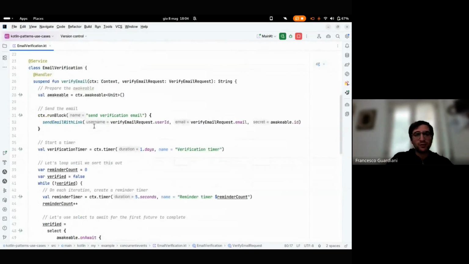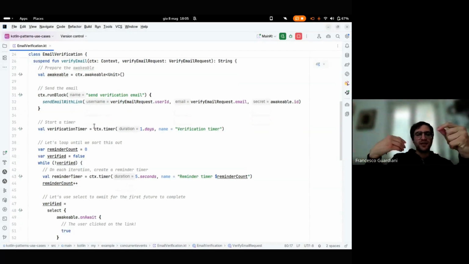Here we have an example where we have to do email verification. And to do email verification, you need to send an email with a link. In the Restate world, we can create awaitables using Awakeables. So we send an email with an Awakeable ID. And then you want to start a verification timer such that either the user clicks on the link first, or you wait for the verification timer to expire. And then we also want to add another timer, which is a reminder: every 5 seconds, for example, we send the user a reminder asking to click on the link.